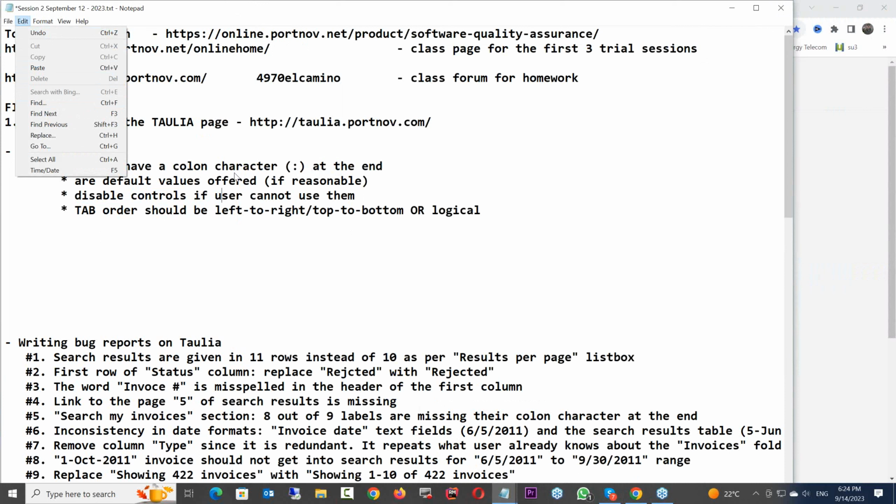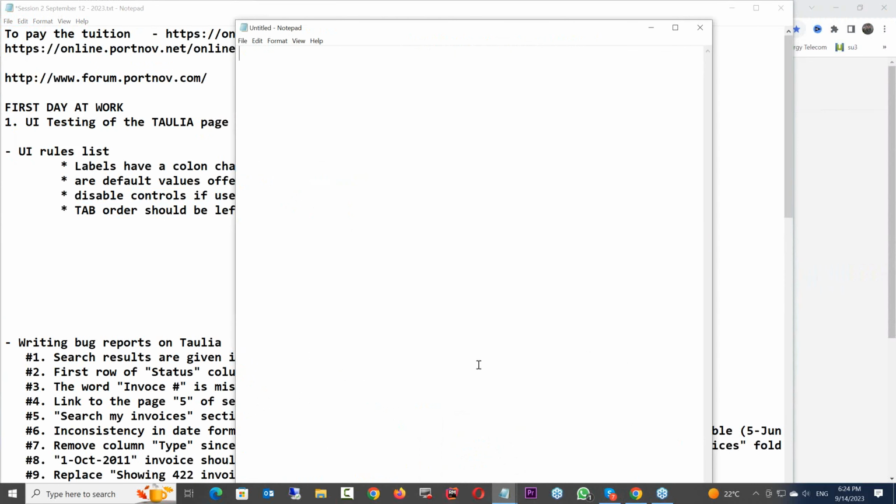Disable controls if user cannot use them. So that is the rule. That is the rule. And we go back to the Notepad menu. Oh, it was another one, yeah? We did have another one. Yeah, a clean one. So cut, copy, find, replace should be disabled. But now, let me type something here. Edit. I can find now. So now find is enabled. Find next is enabled. Find previous is enabled.